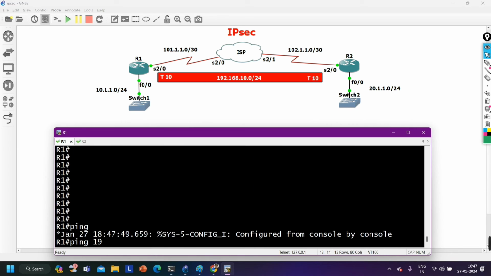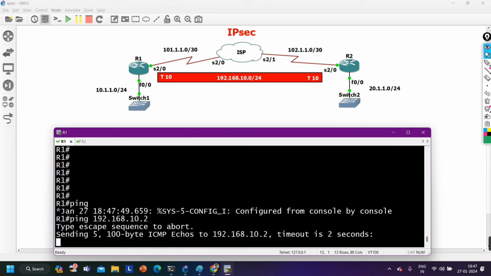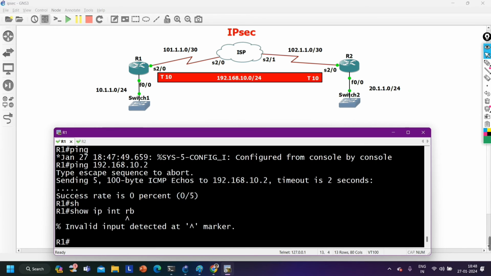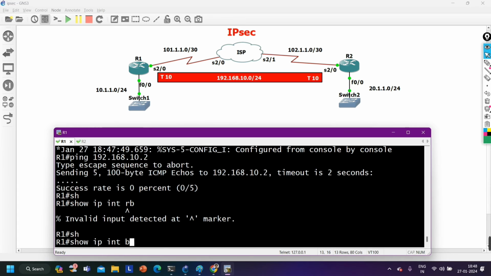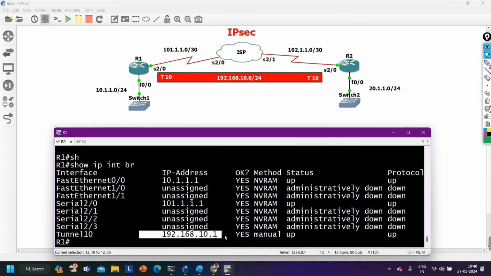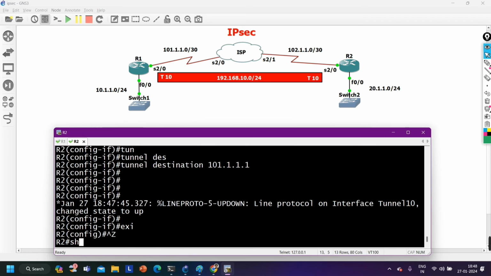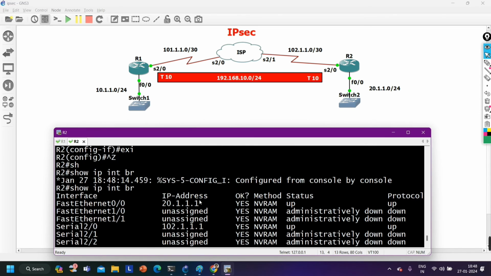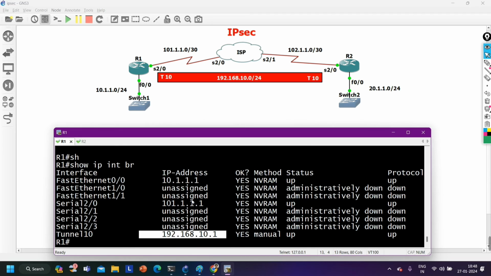So ping 192.168.10.2. I'm going to ping this IP address from router number 1, and ping is not working. Ping is not working. I have to verify. So show IP interface brief. The tunnel over here is up on router number 2. Show IP interface brief. Tunnel interface is up here as well. So ping should work then.